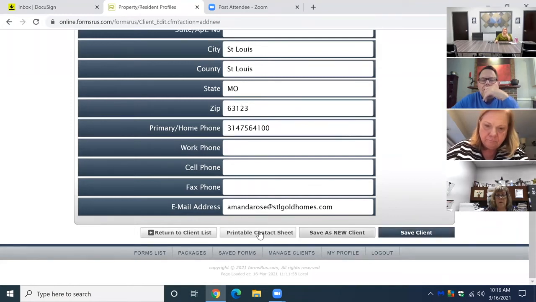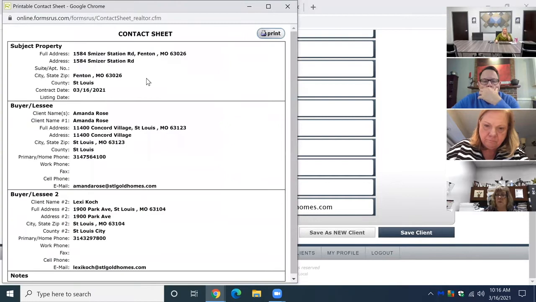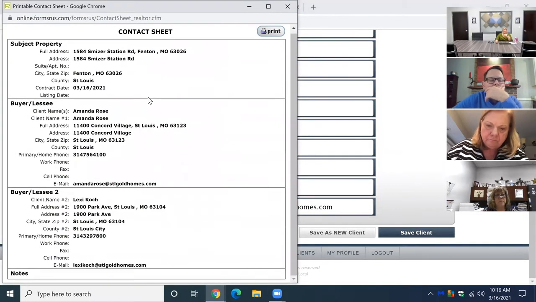So if you wanted to print these sheets for your record, it's basically a transmittal. It just doesn't have the commissions or any of that. But anything you put in there, including the title company and the notes, is going to print on this contact sheet.